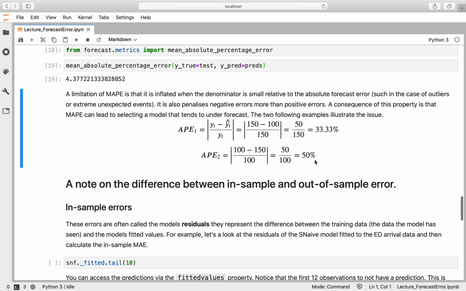So in cases where the prediction is less than the observed value, you get a smaller absolute percentage error. This tends to lead to picking models that under forecast. That means models that tend to produce predictions which are less than the observed values. That's something to bear in mind when you use MAPE, and it's another reason why it's useful to have a range of forecast errors that you use. As well as MAPE, I would always recommend using something like root mean square error.